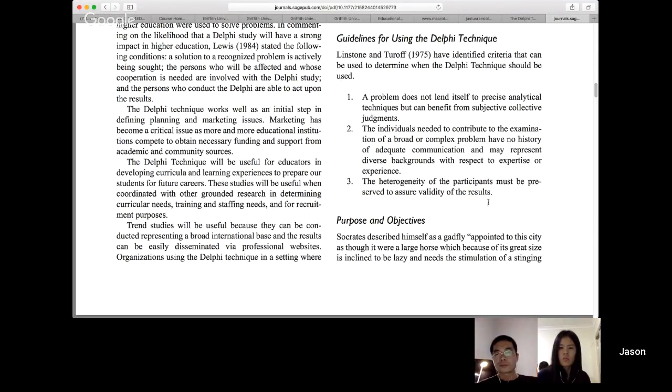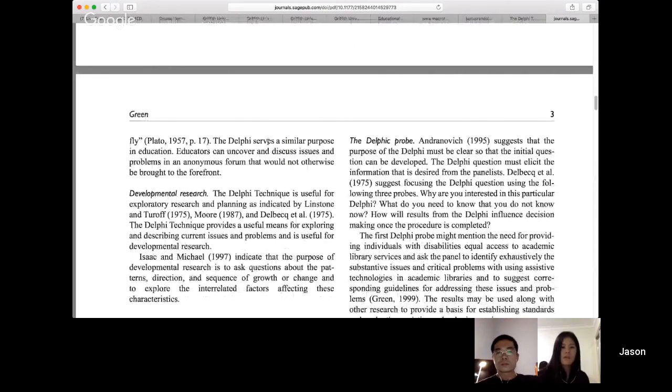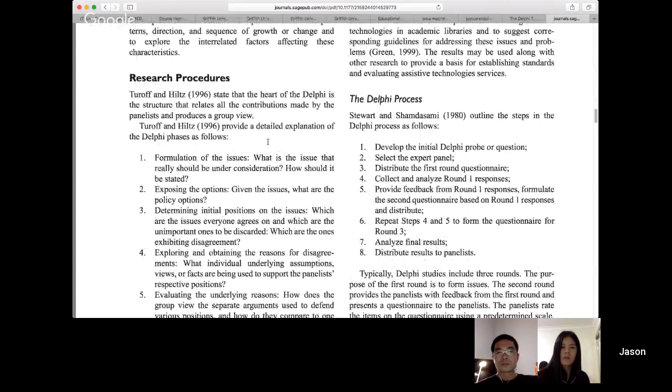And there needs to be some heterogeneity of the participants. So they need to have some relationship to the problem. So say, in our case, we're looking at educational technologies, they've got some interest in educational technologies or in improving education, things of that nature. Okay, so that's a bit of a summary of the Delphi technique as an idea.